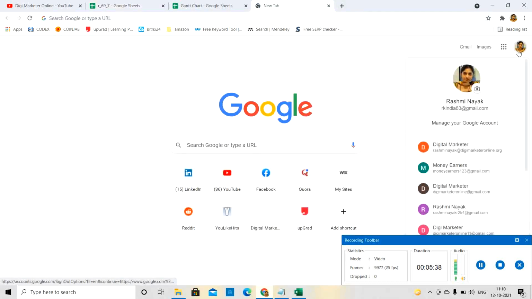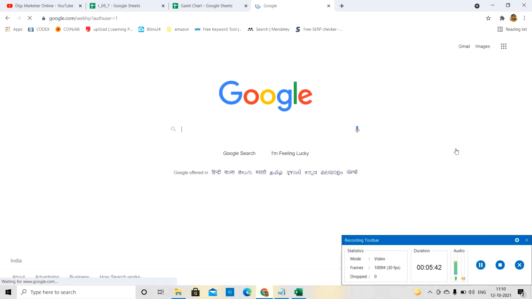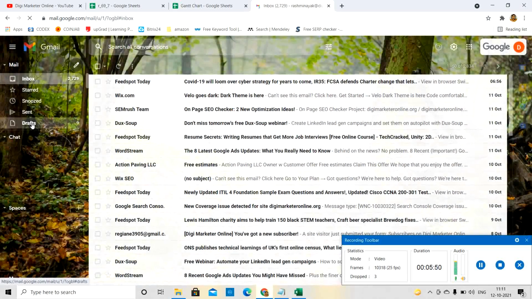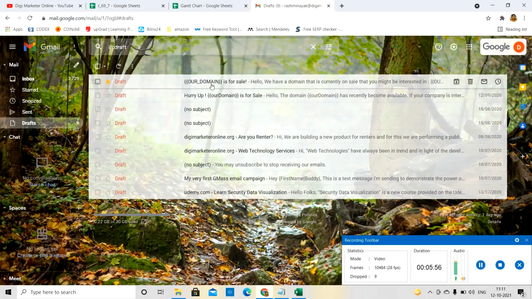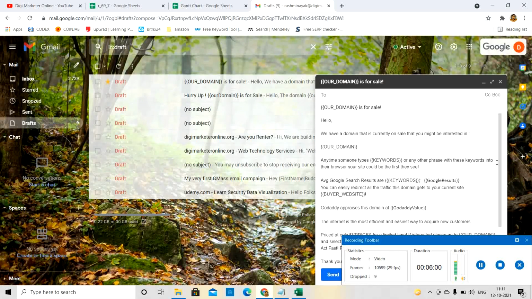So let me go to that email template which I used to send out emails. If I go to the Gmail account, the template is normally saved in your drafts. If I go to the drafts, as you can see here, I have highlighted this draft, and this was the template that I was using for sending out bulk emails.